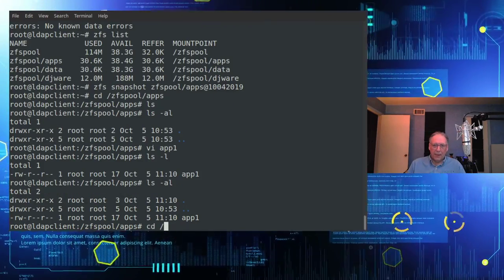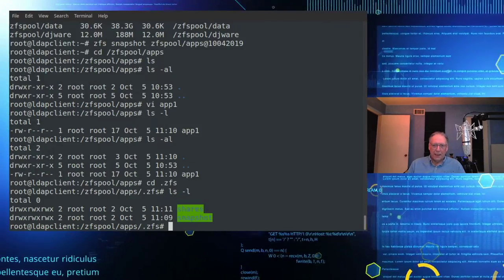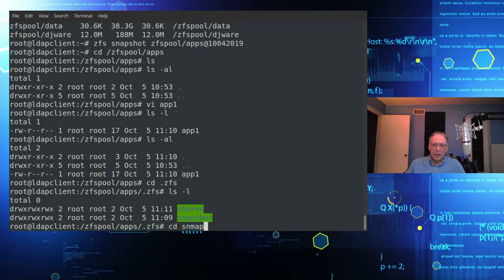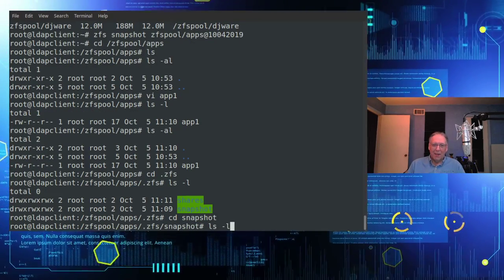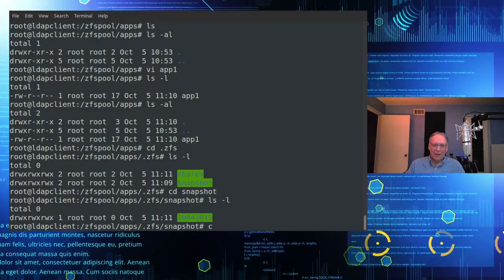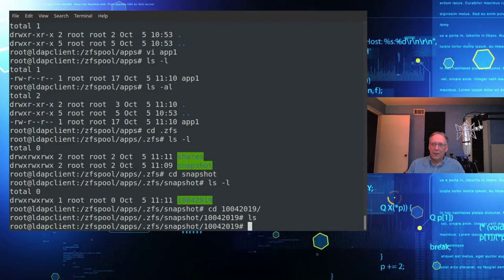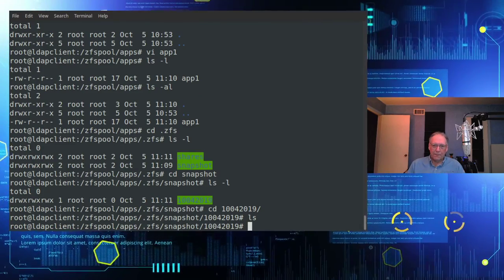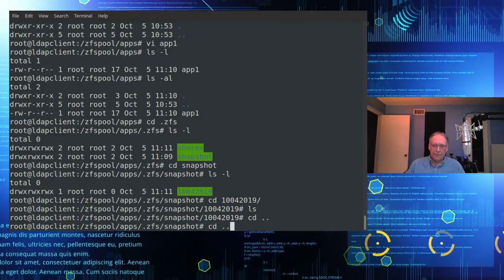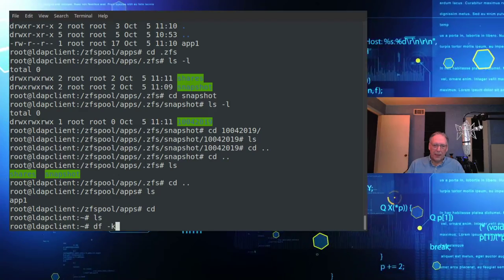So, there's a hidden directory here, isn't there? You probably don't know that. .zfs. And actually, it's not hidden, and I'll show you why in a minute. But there is my snapshot, and there's nothing in the directory. This I'm not used to.